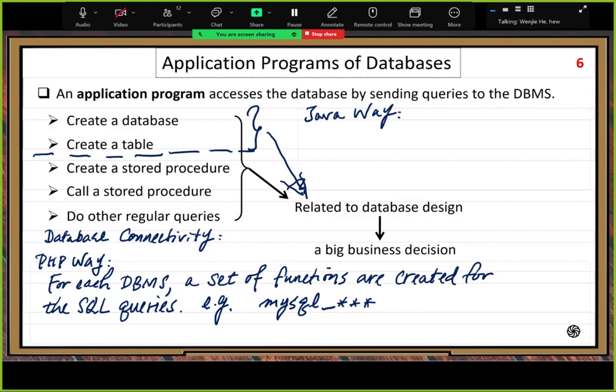If there is a new DBMS created and available on the market, then the PHP program creators need to add a new set of functions to communicate with the new DBMS. So this is the PHP way, the straightforward way. We call this the straightforward way. The typical property of this one is one-to-one correspondence.